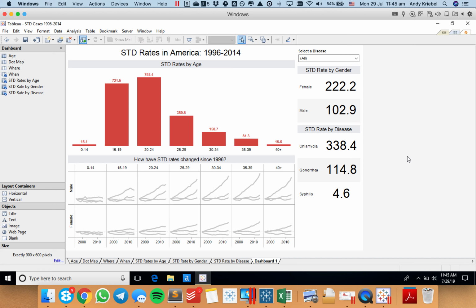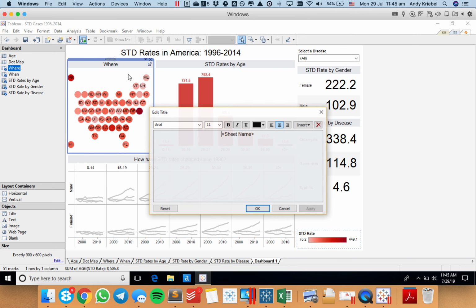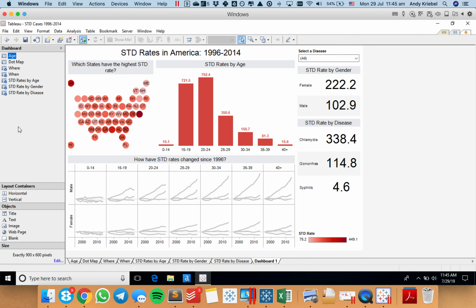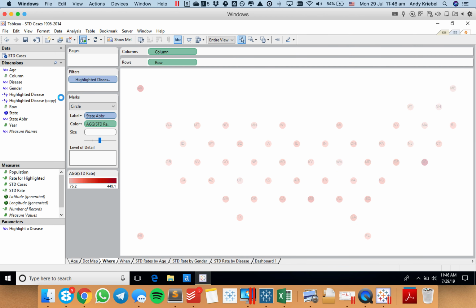There we go. Okay, yeah, I don't love this. I don't really like this at all, actually. So maybe let me stick the map in here and see what it looks like. I could call this one, which states have the highest rate. I probably should call this STD rate. Let's move this over a bit so we can see the whole title. My circles I can probably make a tad bigger now, which is good.